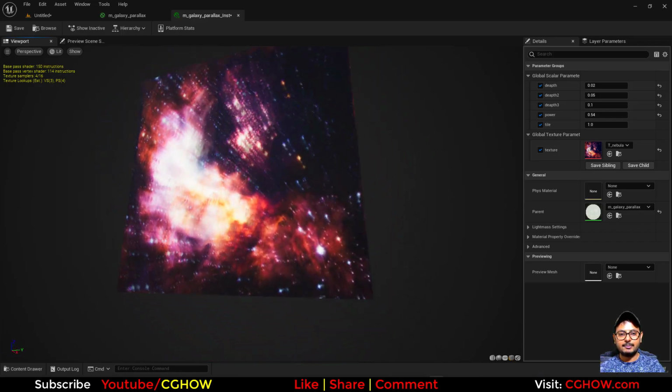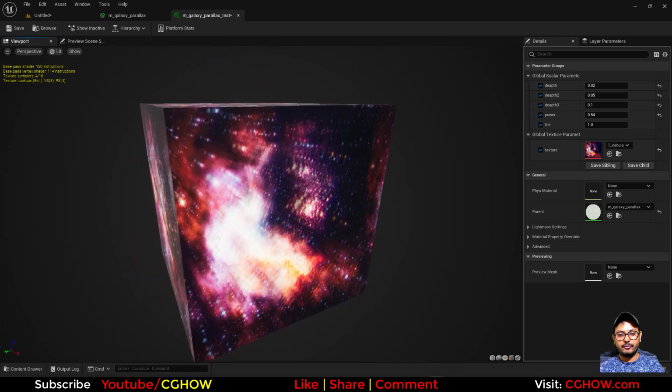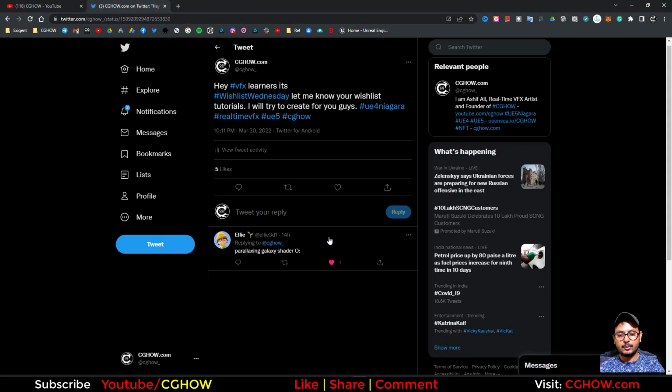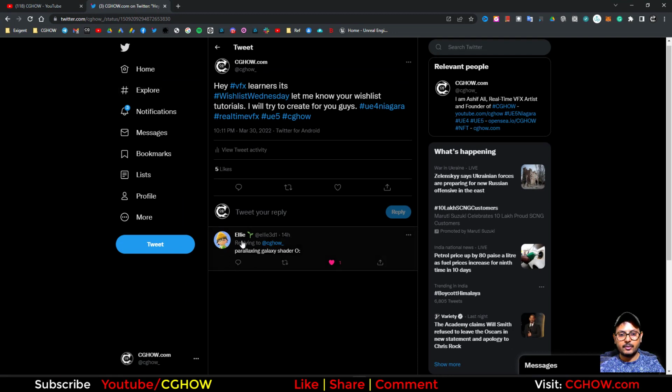Today I created this parallax shader in UE5, and this is a Galaxy Parallax Shader. And why did I create this? Because yesterday I tweeted something, Wishlist Wednesday, and someone, Ali, asked me to create a parallax Galaxy Shader.